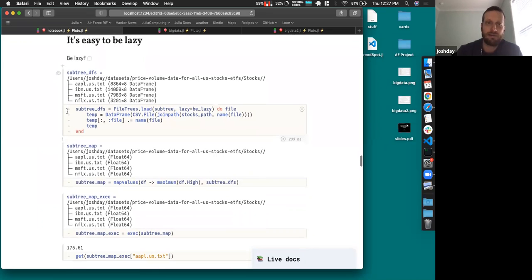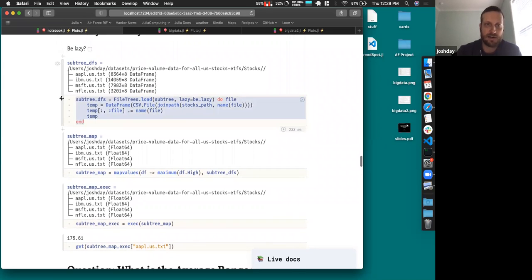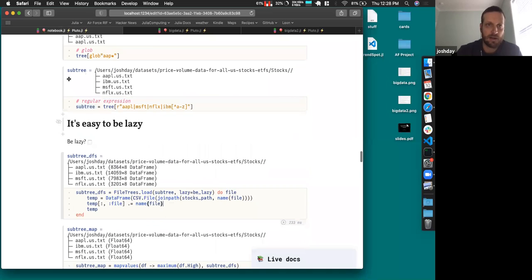So one neat thing that file tree does is it makes it very easy to do lazy operations. So let's first take a look at this function here. I have my file tree object, and I'm going to be using this subtree for now just as an example so that we can print all of the items that are in it. And so again, we're looking at Apple, IBM, Microsoft, and Netflix.